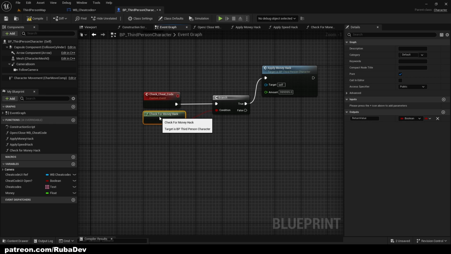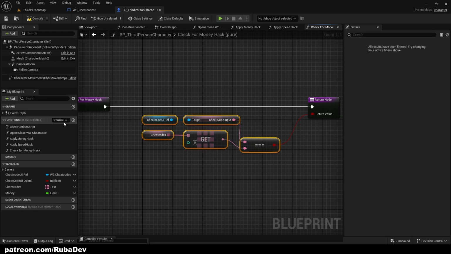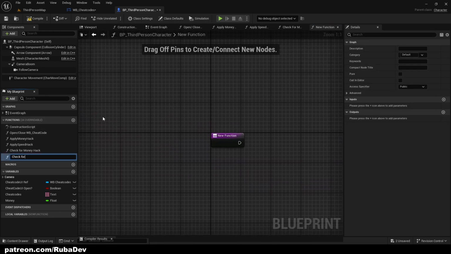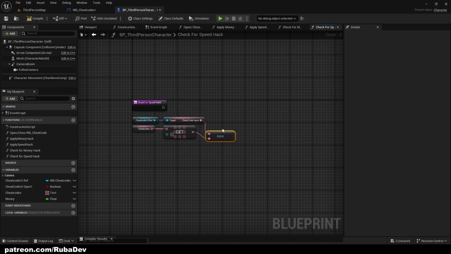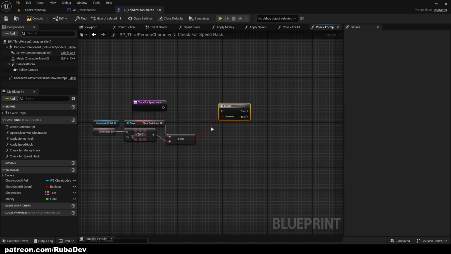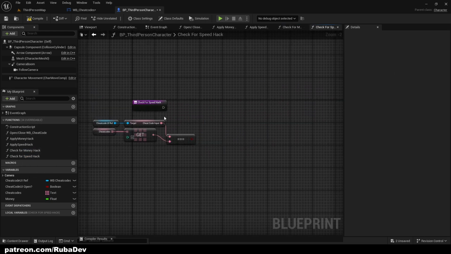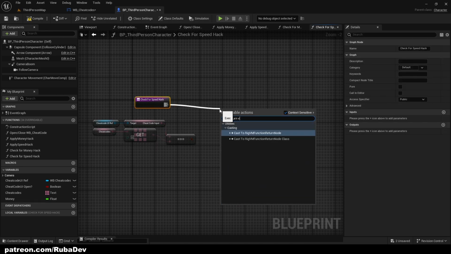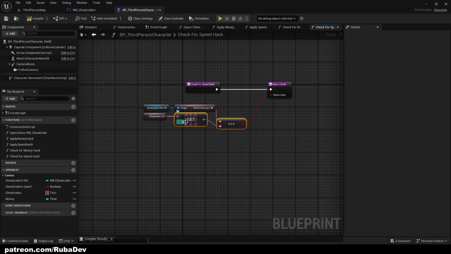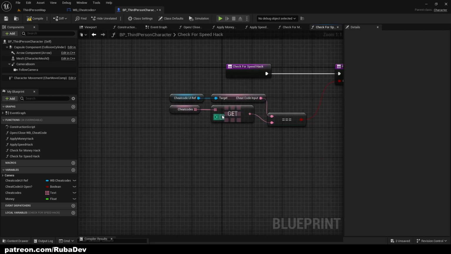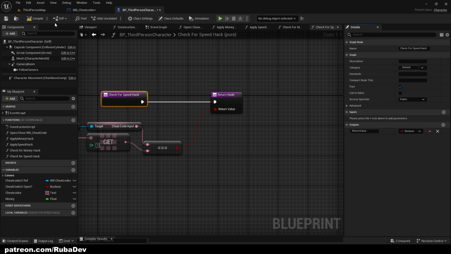So check for money hack. If it's false, then we want to check for the speed hack. We are also gonna create a function, check for speed hack, and I will copy everything from the money hack here. Not branch, but return value. And if it's 1, so cheat code input, if it's equal to 1, which is our speed hack. Also, I will create this as a pure function.